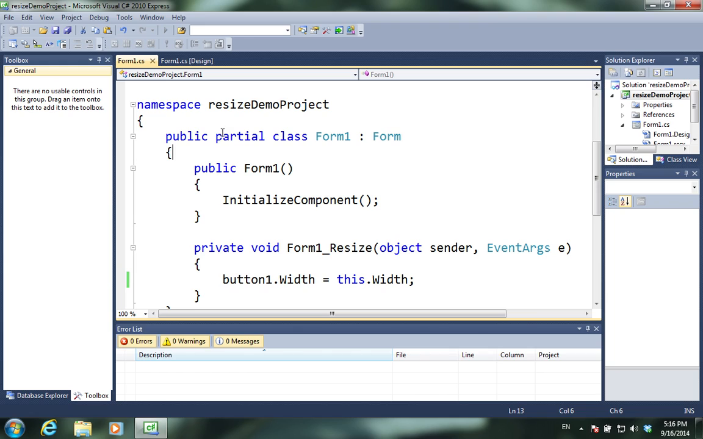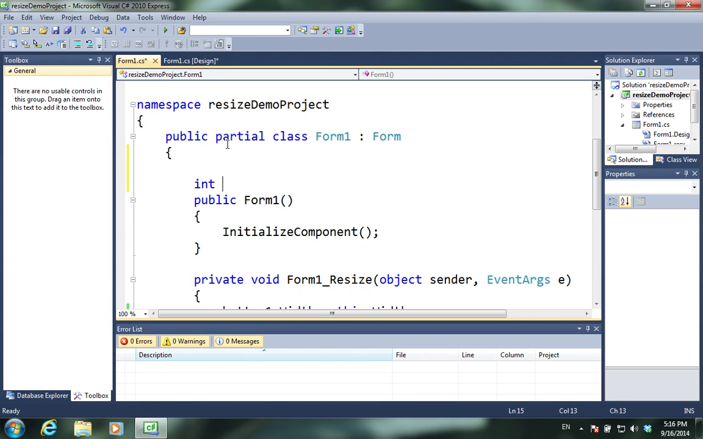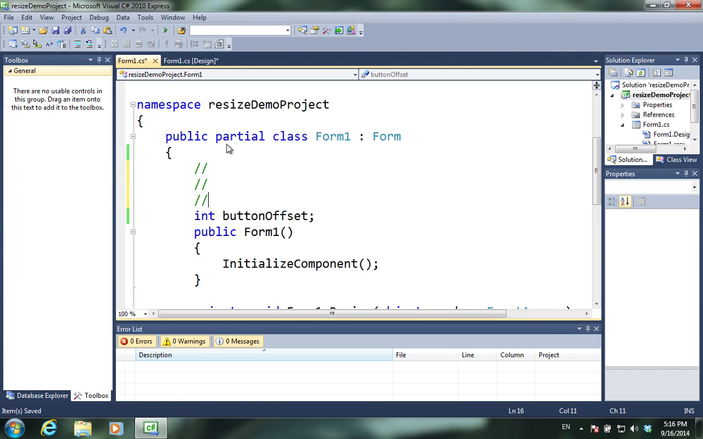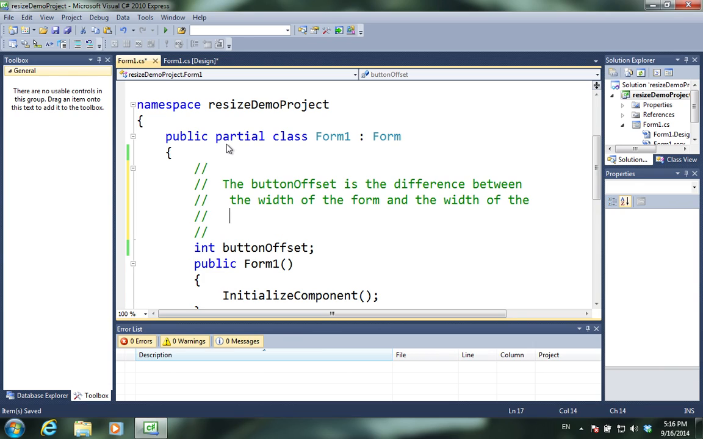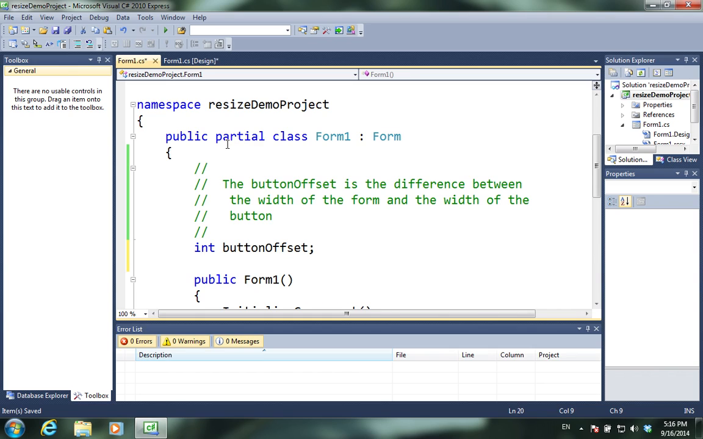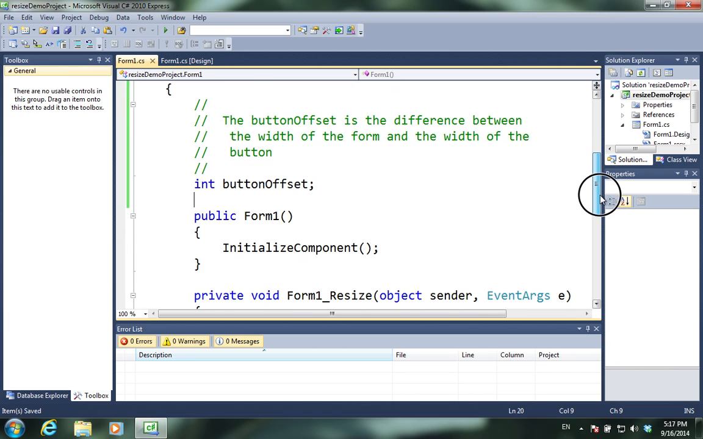So we're going to keep track of that with a variable. I'm going to create int button offset. I don't know what value to give it. I am going to add some comments so I don't forget what this button offset is later. The button offset is the difference between the width of the form, let me spell that correctly, and the width of the button. So here I'm commenting what this button offset variable means. It's always good to have a comment to describe some stuff.